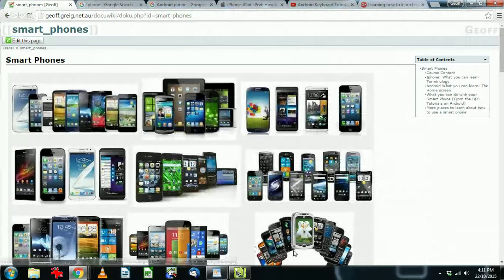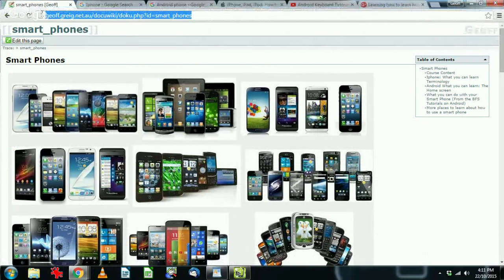That's a screen of a web page that I have developed for doing this course. To find that particular web page, you can go to that URL there, if you can read that. I'll put that in text on the video.